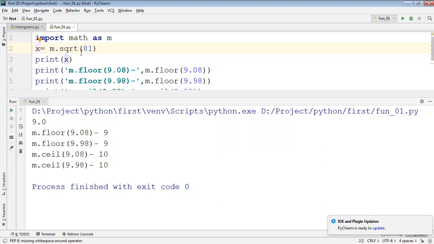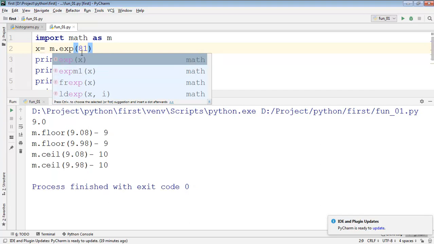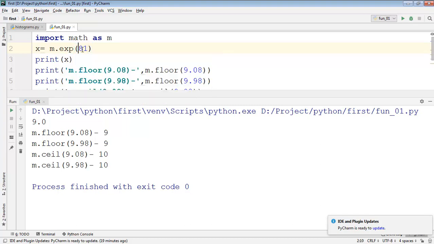So hope you understood how to use a sqrt function. Now similar to this, we have the exp function, which gives you the natural logarithm base e raised to the power of n. N is here your 81 this time, and let's execute it. So its value is 1.5060, and so on. Okay, so this is how exp works. It gives you e raised to the power of 81 this time, and if you specify any other value, it will give you the result for that particular number.